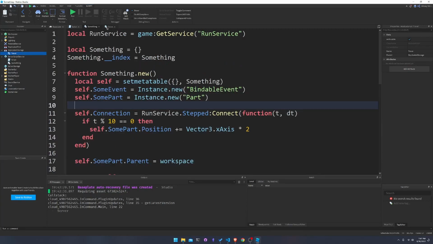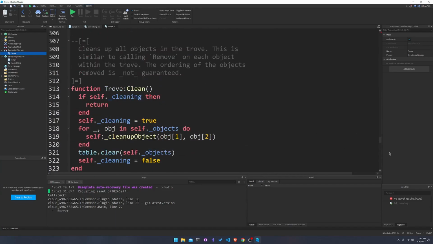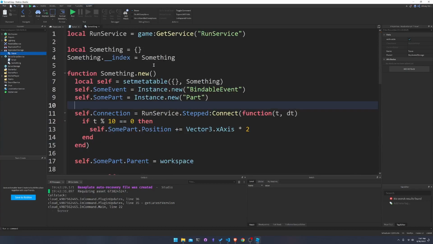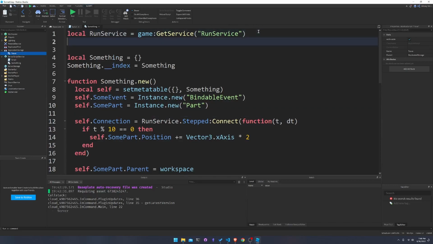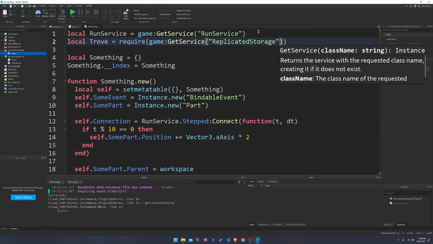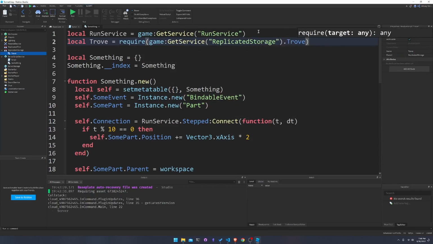Now for this specific example, I just copy and pasted the source of Trove into a module script in ReplicatedStorage, but for your actual game, it'd be better to use a package manager like Wally if you're using Rojo, or maybe get it bundled with some other things if that's at all possible. So let's use Trove and fix our issue. We're going to say local Trove equals require(game:GetService("ReplicatedStorage").Trove). So we got our Trove.